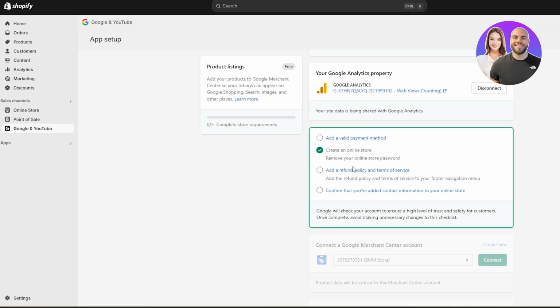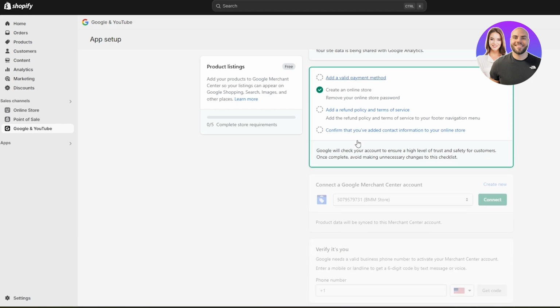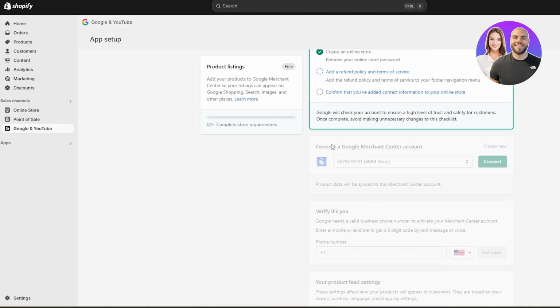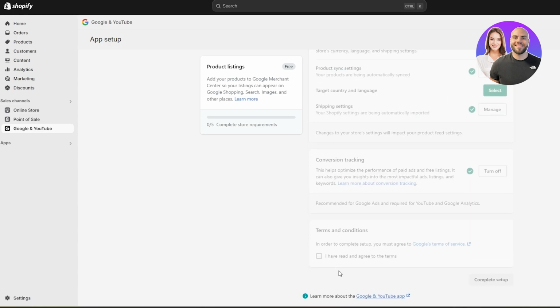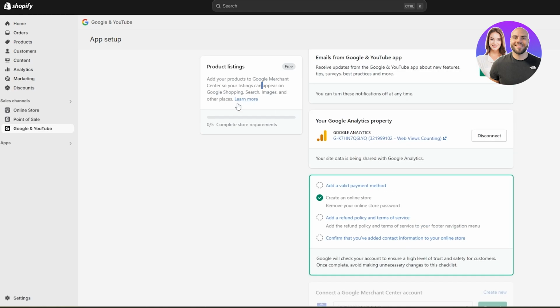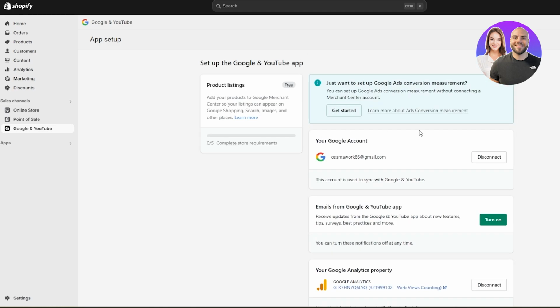So now that we have done that, next you can go ahead and confirm that you've added the contact information and add a refund policy and add a payment policy. And then you can go ahead and connect the Google Merchant account as well. And then you have all the other options as well. But yeah, after that, you should be good to go. Currently, as you can see, product listing over here. So then you can go ahead and turn on the email as well, and you should be good to go. So that is how you do it. That is how you connect your Google Search Console and Google Analytics with Shopify.